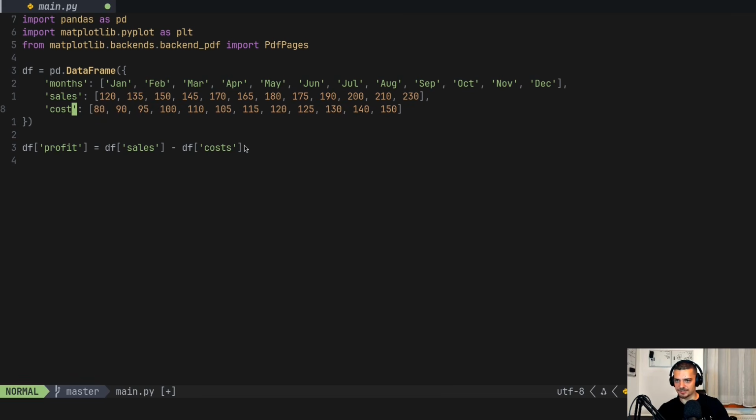Let's maybe call this cost. I think that's grammatically more correct. And this now is our sample data. So we can visualize this data in ordinary Matplotlib plots. So how do we actually take this now and visualize something that we can then export into a PDF document?